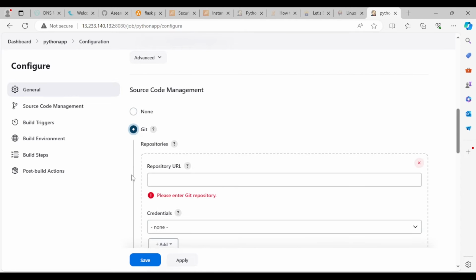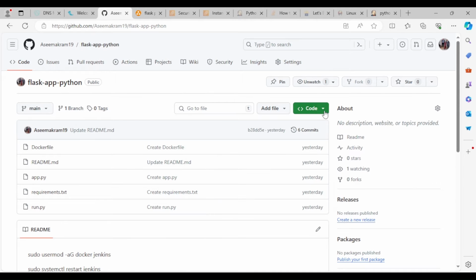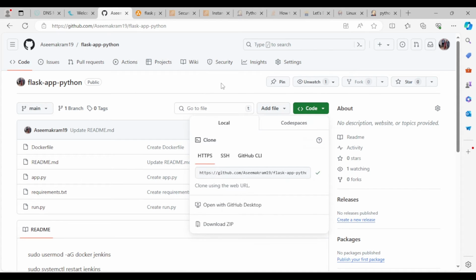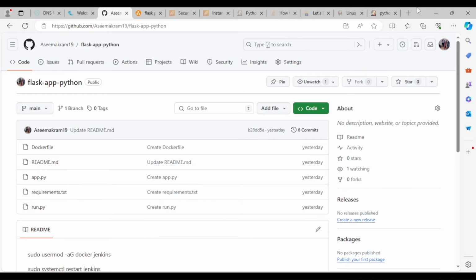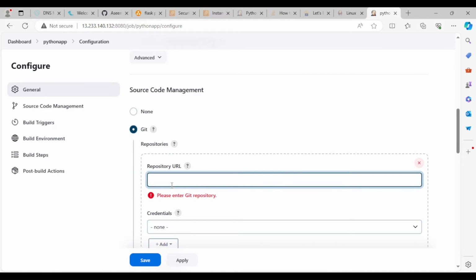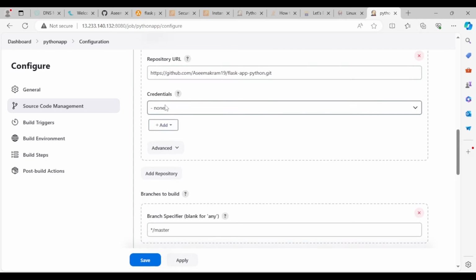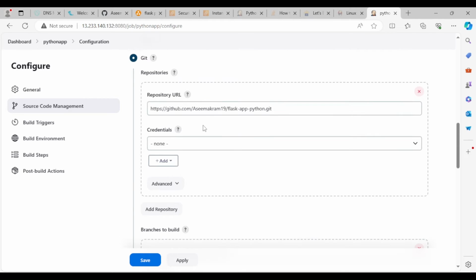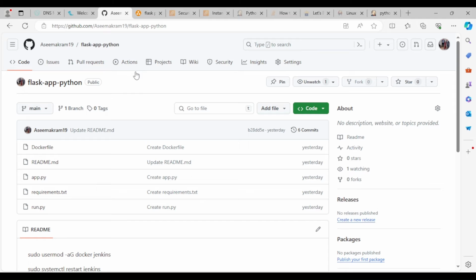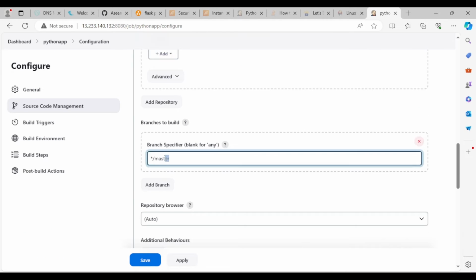I'll select Git, then I have to give the path of the repository. My repository URL is over here. Just copy this. This is where my code resides. Just give the URL of the repository. Credentials I don't require because my GitHub repository is public. The branch name is main, because the branch I'm going to clone is the main branch.